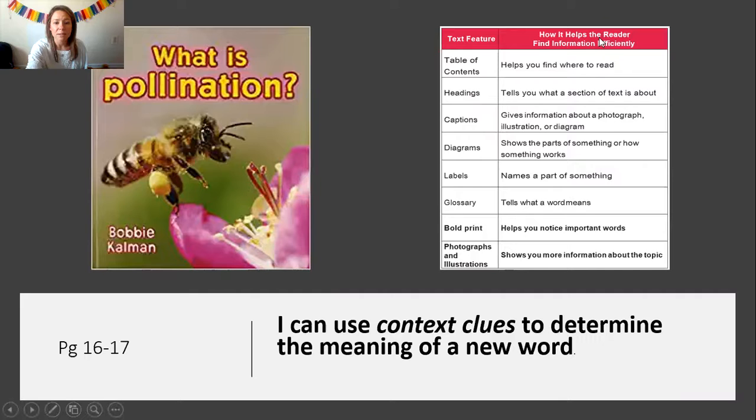Okay, guys. So I can use context clues to determine the meaning of a new word. In our text today on pages 16 and 17, which is all about bees, bees are best, okay? We are going to see how bold printed words help you notice important words. The author of this book used bold printed words, and that makes the words stand out on your page, okay? We're also going to focus on photographs and illustrations, and they help a researcher find information efficiently because they show you more information about the topic.